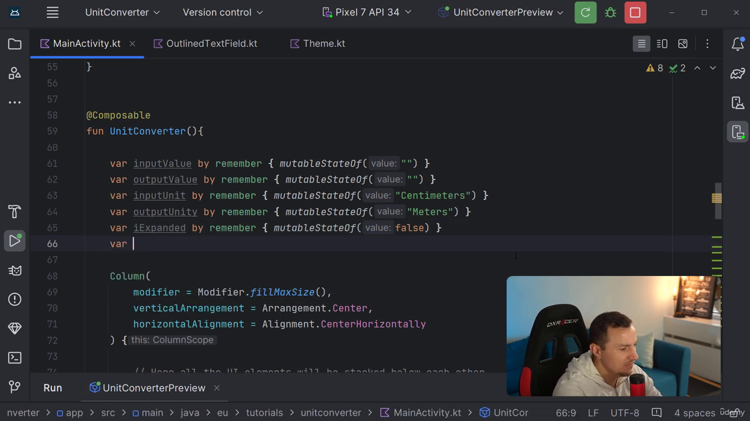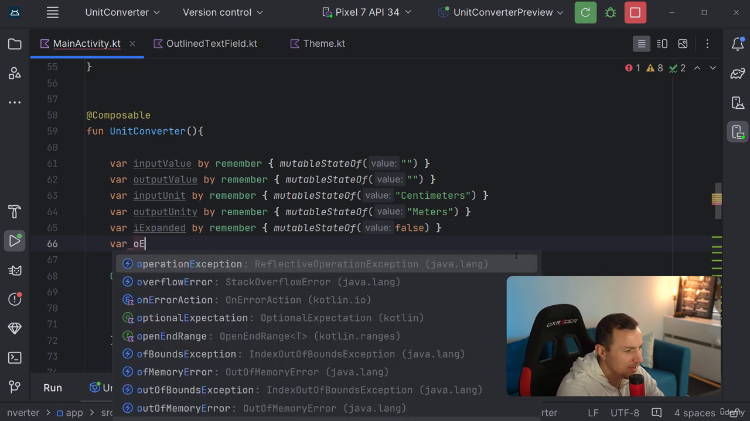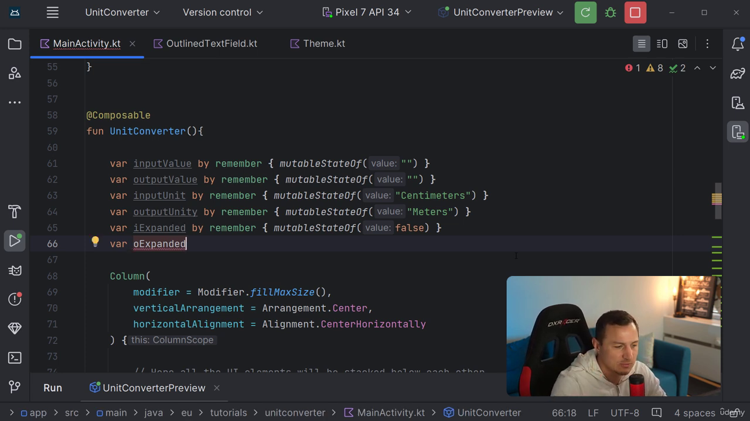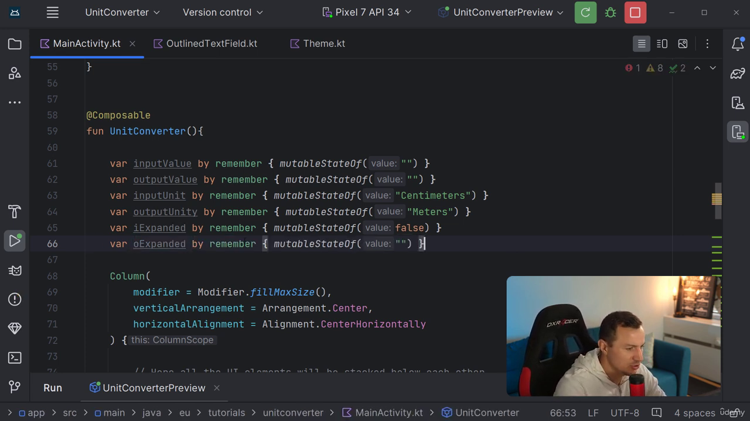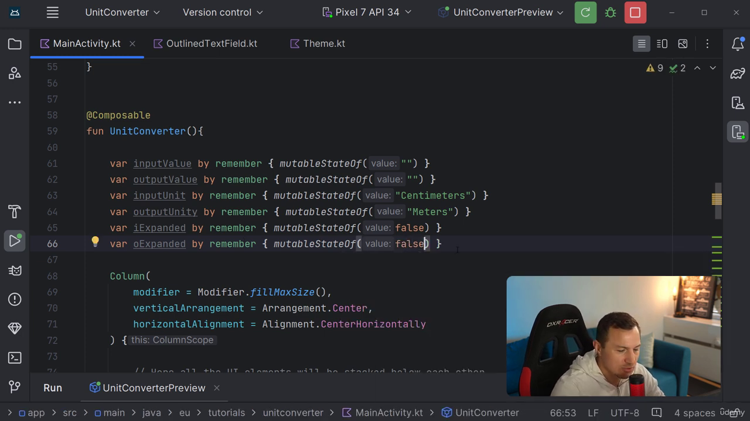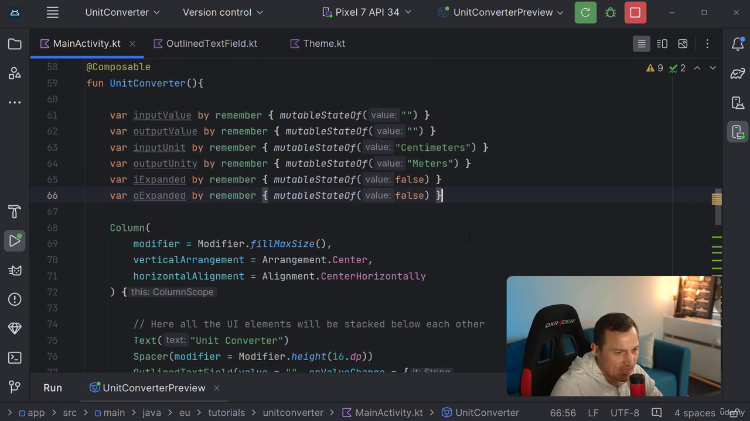And then var oExpanded, which will be the output expanded. So iExpanded is the input expanded, so basically the input button. And this will also be false by default. So it will be unexpanded, which means it will be collapsed, so closed. So no further selection options are opened at the same time.